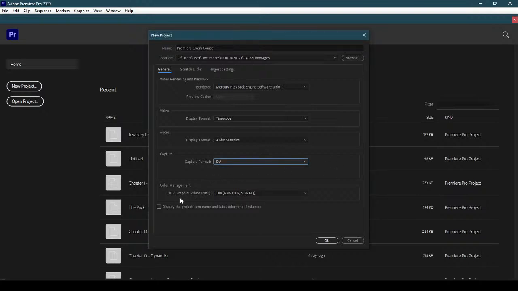Now color management. This is about how you want the colors to be. Usually you don't change this. I keep it as it is. It's basically about the colors that you're using.